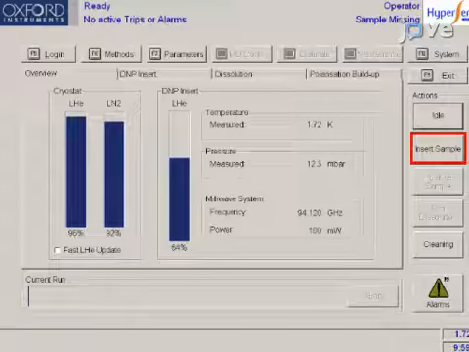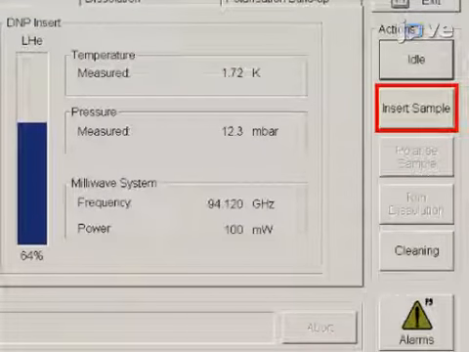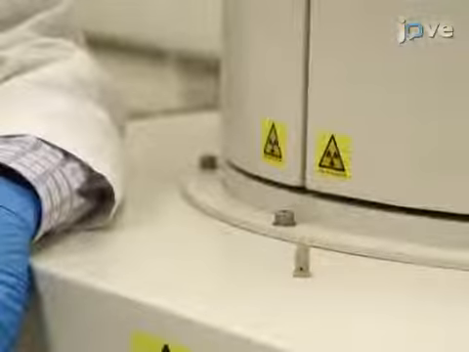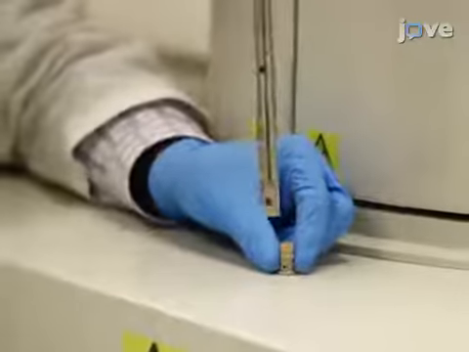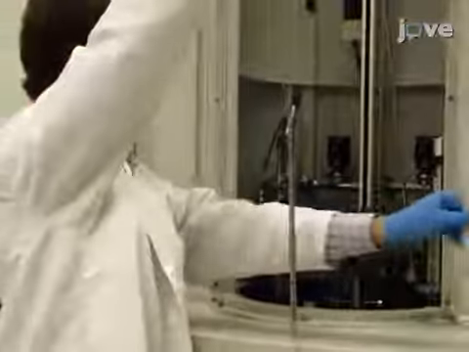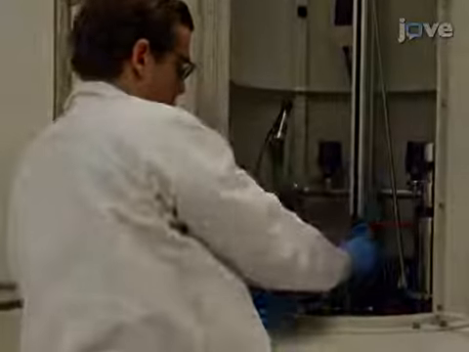Begin the sample insertion process by clicking the Insert Sample button on the DNP system console. On the sample wizard, select Normal Sample and click Next. Keeping the sample cup vertical, gently place the insertion rod over the top of the sample cup. When prompted, open the DNP system and insert the cup into the variable temperature insert using the insertion rod.